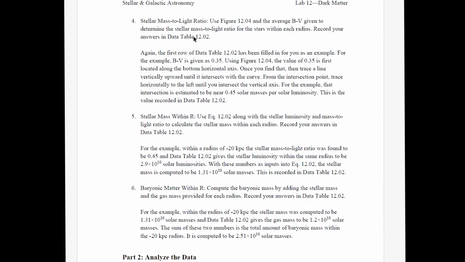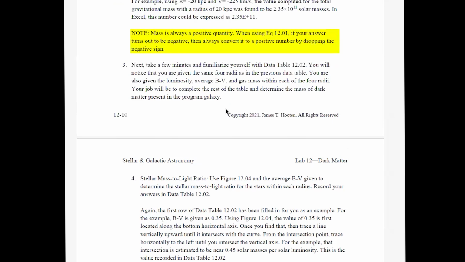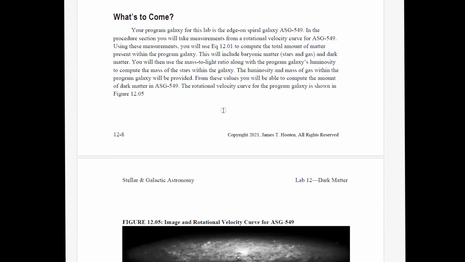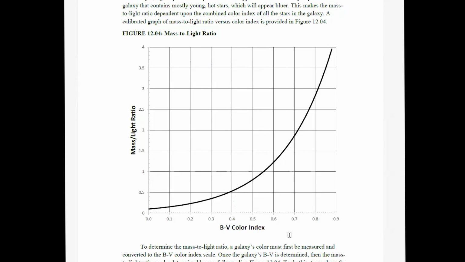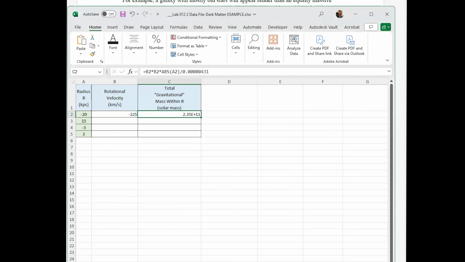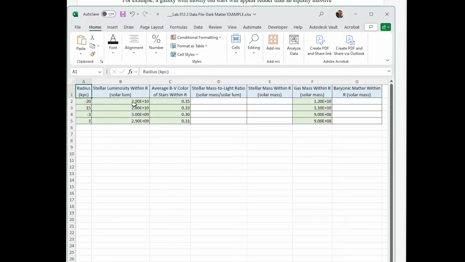Now the stellar mass to light ratio is something that we need to determine, and in order to determine the stellar mass to light ratio, we need to go back here to our graph of this. Now when I look at data table 12.02 here, I can see stellar mass to light ratio, that's solar masses per solar luminosity, is not filled in, and I need to do that. But I am given an average B minus V color of the stars that are within the radius, and for this top one, it is 0.35. That's the average B minus V.